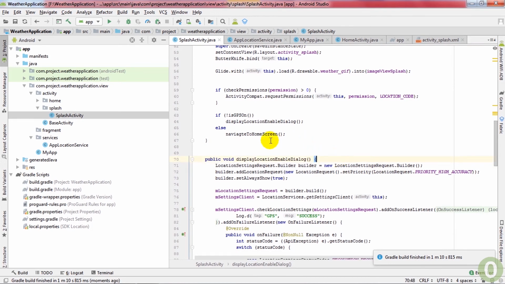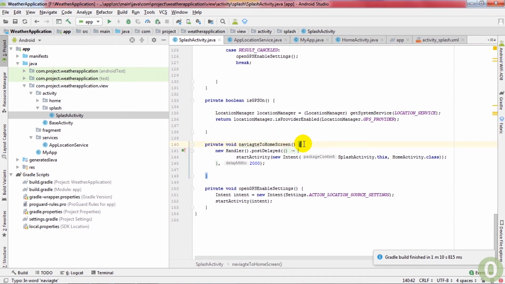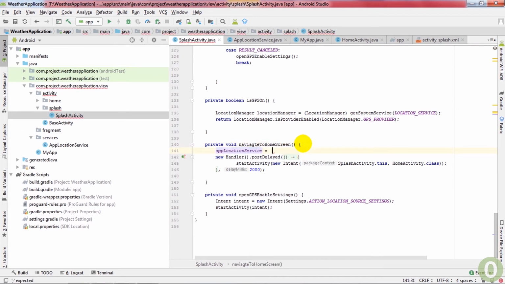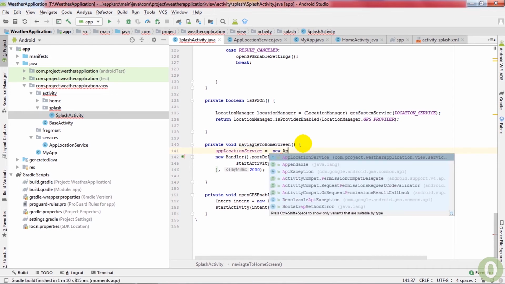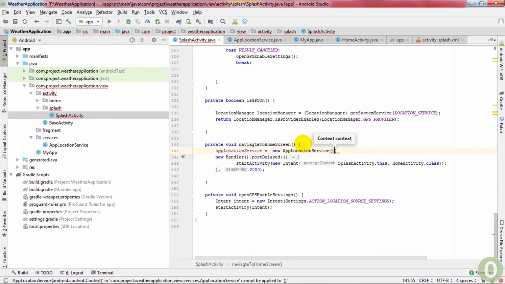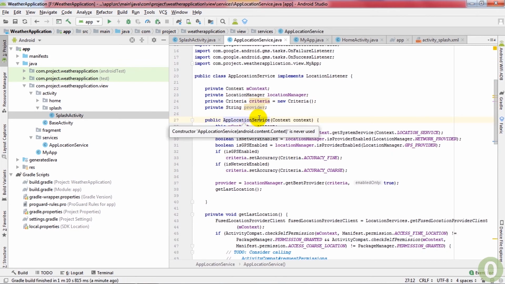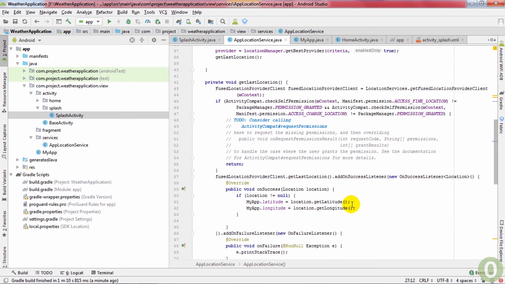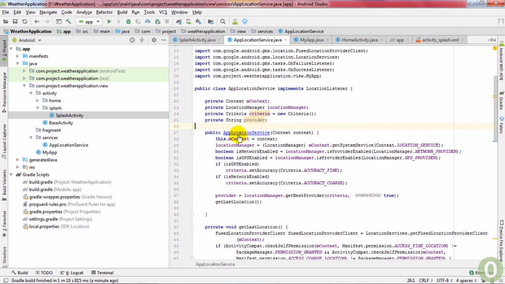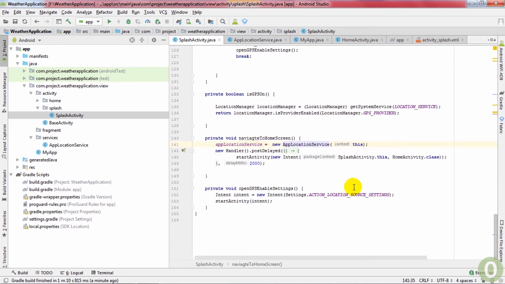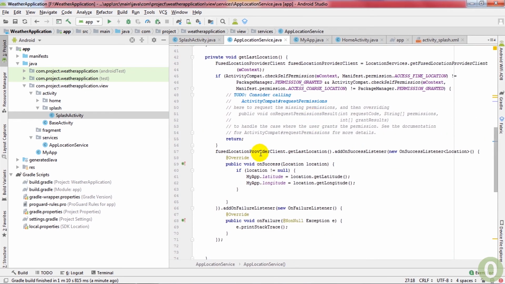When I navigate to the home screen, I'm going to use this class, only passing the context of this class. So now you can see I call the class, and whenever I call the class from the splash screen, it automatically enables and runs the service. So now my app location service class is implemented and ready to use. Now I'm going to check my latitude here.